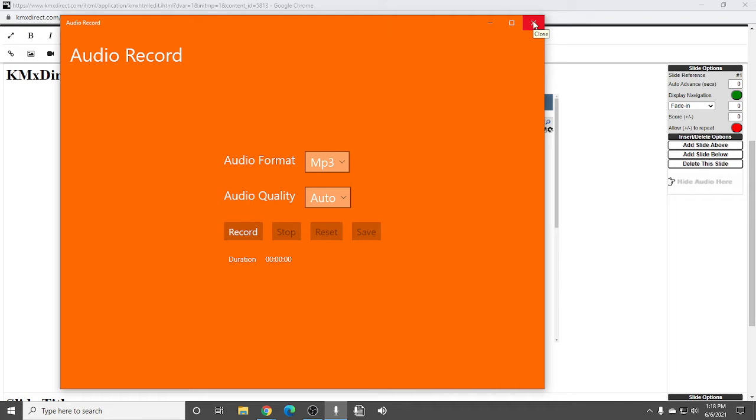Now, I tend to like to record all my audio all at once when I do something like this, but you can do it one at a time, or whenever you need to insert audio into your lesson.